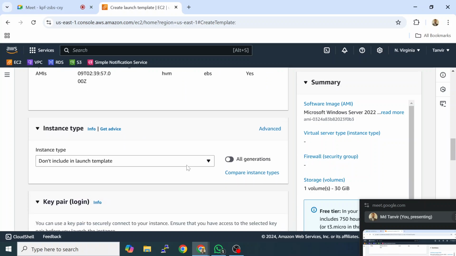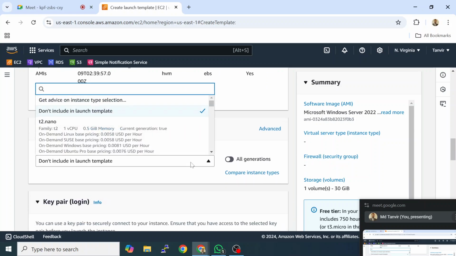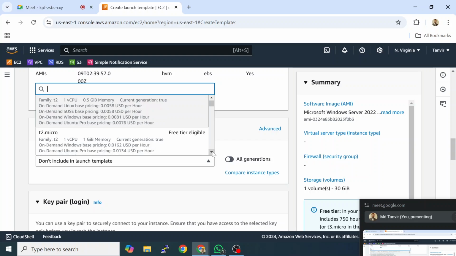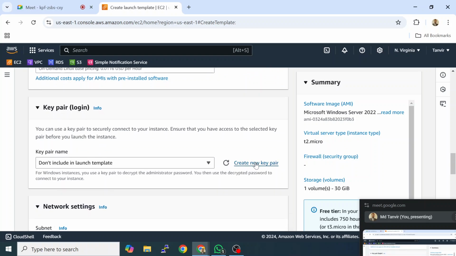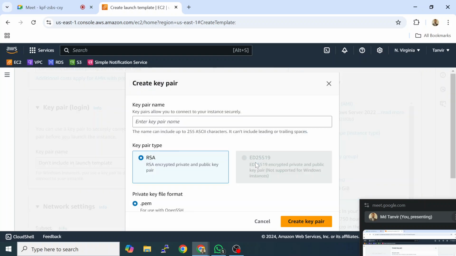instance type. So instance type here we will select, see, T2 nano, you see, T2 micro, free tier eligible. Then we'll create the key pair. Create key pair.